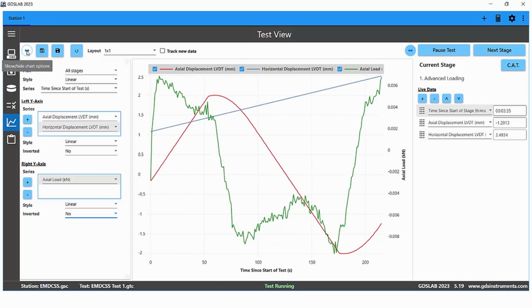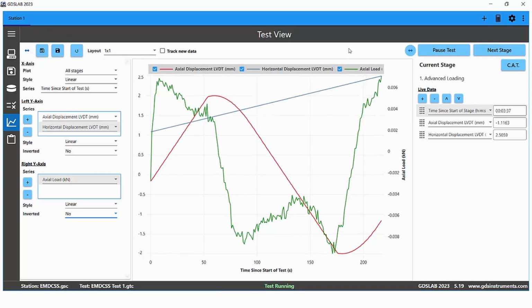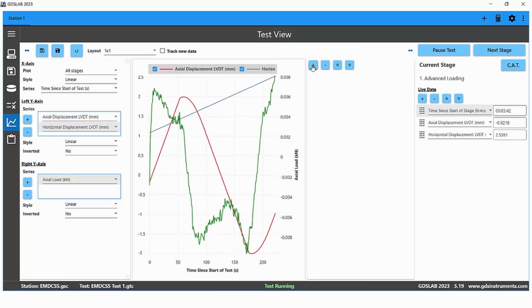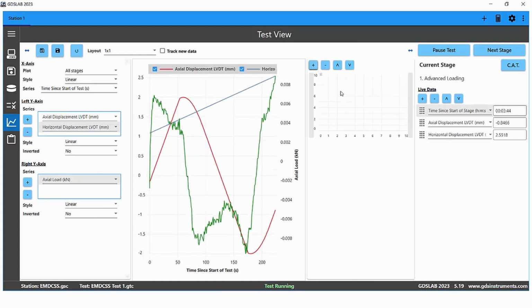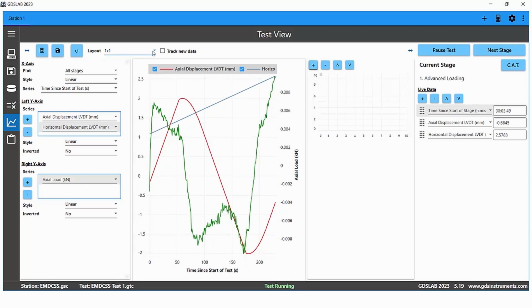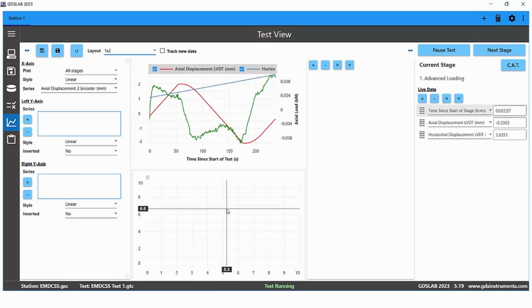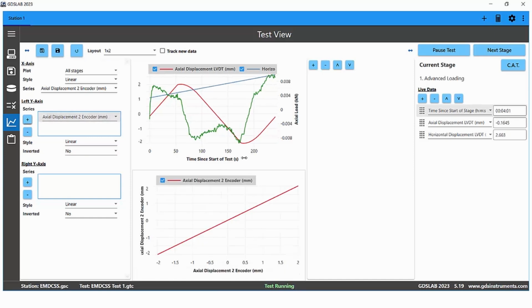Now I just want to show you also, if I click this button, we see we have a new pane where we can set up new graphs. If I change the main layout to 1x2, so we've got 2 graphs, that graph pops into the main window and I can set up a suitable graph there.